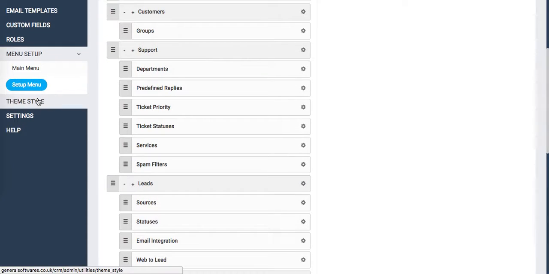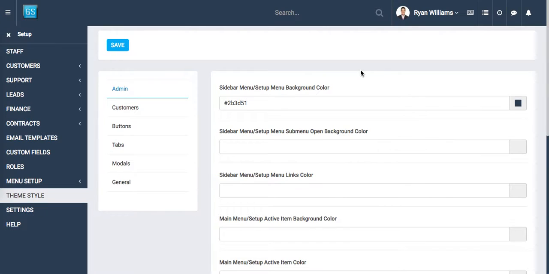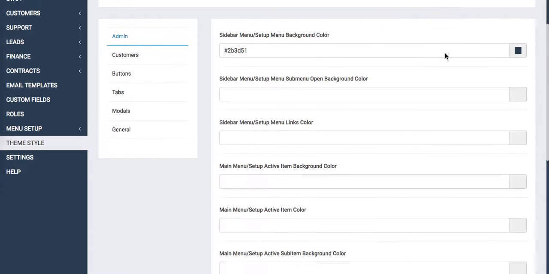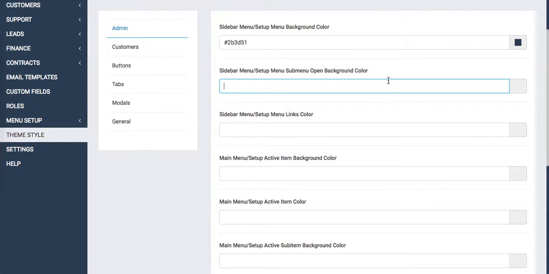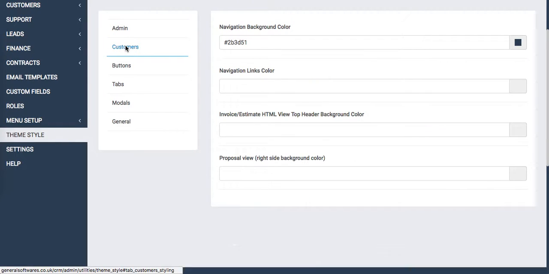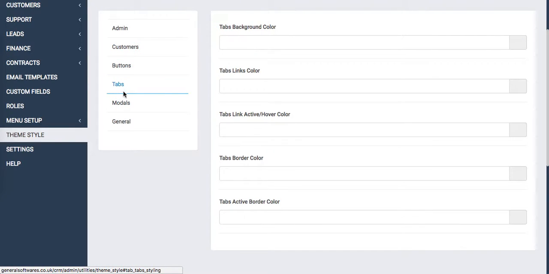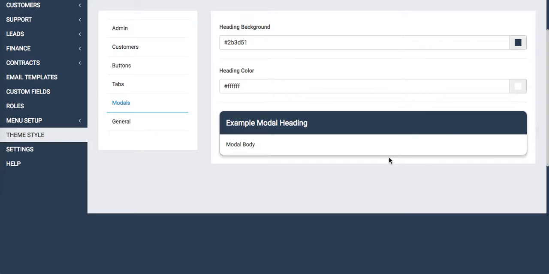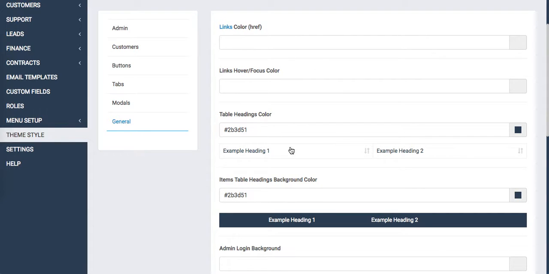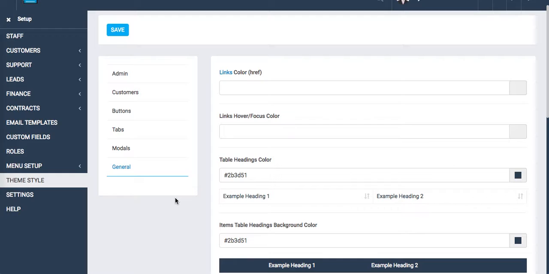Alright, theme style. Again, obviously your brand has its theme, so you can select a color here, and that color gives you more control. Sidebar menu, submenu, open background color here, and then your customer section color, navigation bar, because you want to make sure your customer has their own customized look and feel. Same way your buttons, your tabs, your modal boxes which pop up in this design, and other general information with the header and all. So this is pretty cool.